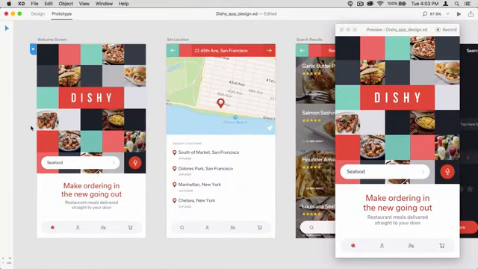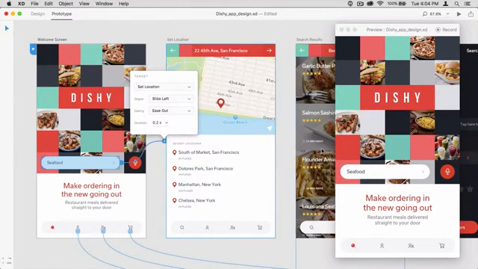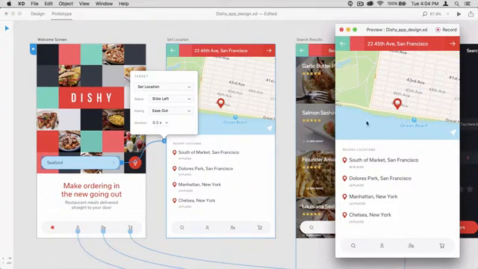To create an interaction from one artboard to another, or if you want the user to navigate to this particular artboard when clicking on this object, simply select that object, then drag this blue arrow over to the artboard like that. And instantly in our preview window, we'll notice that the interaction has been completed.